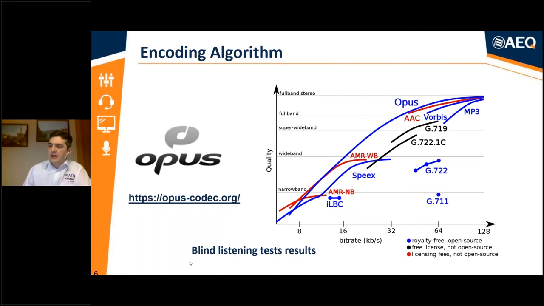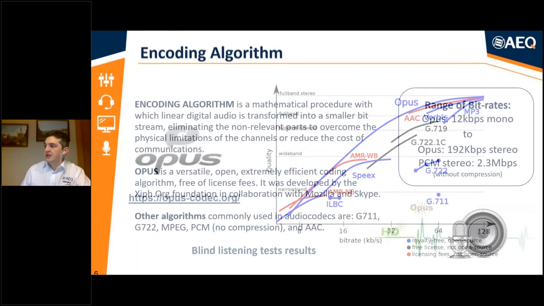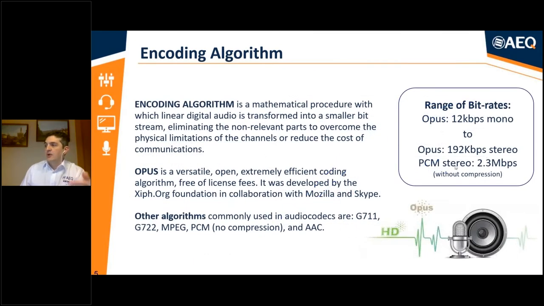This is a codec that, in blind listening test results, because listening tests are the way to evaluate a coding algorithm by listening, has achieved better results than other encoding algorithms like AAC, G722, MP3. It works from very, very little bandwidth, like 12 kilobytes per second mono, up to 192 kilobytes or even more, and Opus can provide you very good audio quality with no need of going to linear audio, which is 2.3.